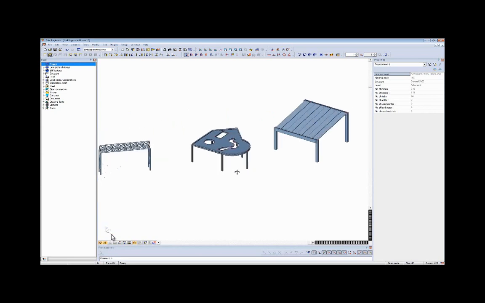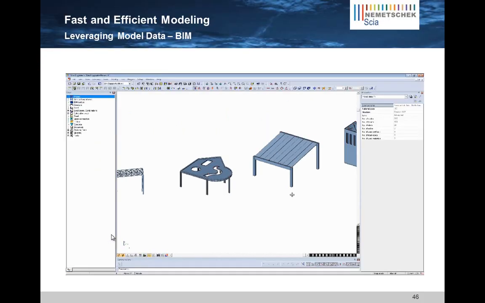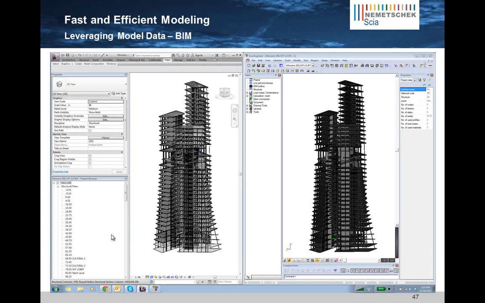There are some even nice change management features that make it easy to keep track of changes and revisions as you're working between the two softwares. Now, while these models I showed you were kind of simple, this link is being used daily on real-world projects all over the world.